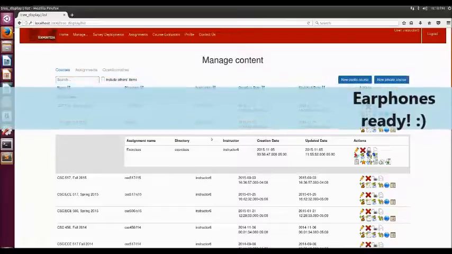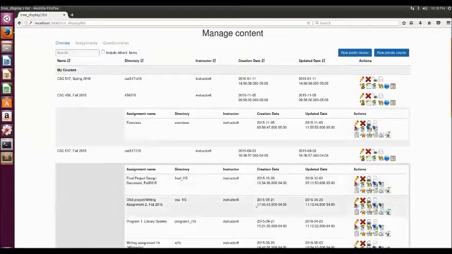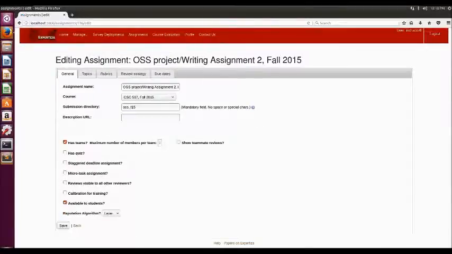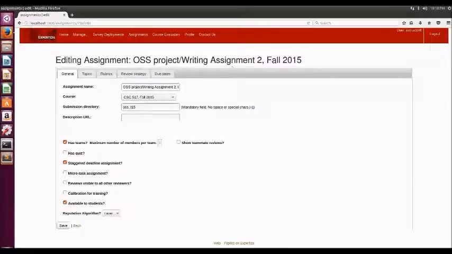So this is problem 2 for improving staggered deadlines. So problem 2 basically asks us to make it easier for instructors to add different deadlines for staggered assignments. So I'm just going to select an assignment. Because this is the staggered project and staggered deadline assignment, I want to make a staggered deadline assignment and save.